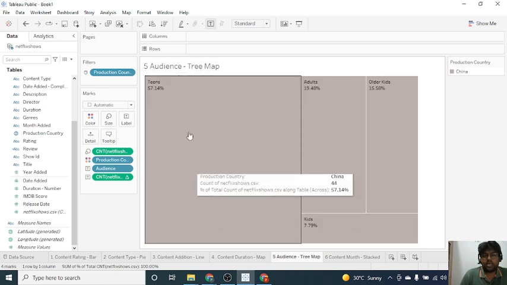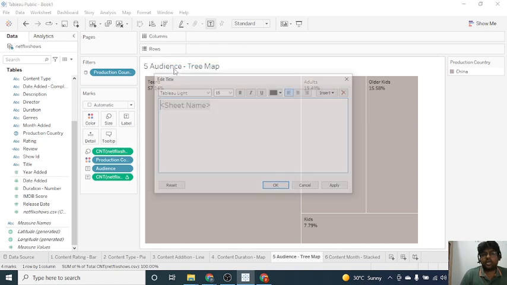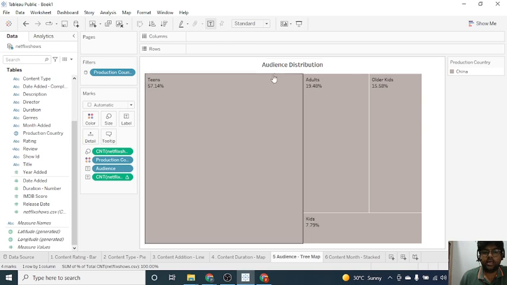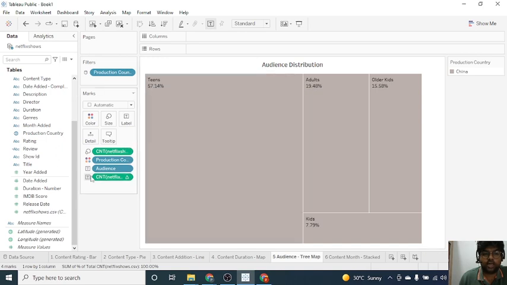So this tree map has a title, and in order to edit a title, you can click and edit the title directly. Title: audience distribution, and I can use it as any other text formatting. So now I see that the title has been edited, and here I see the percentage is been rounded off to 2 decimals, but if we want to remove all the decimals, still I can go back to that particular field. So this corresponds to the label here.